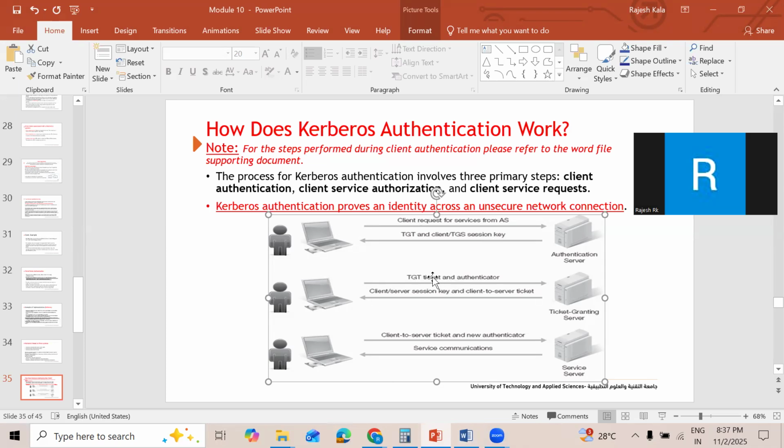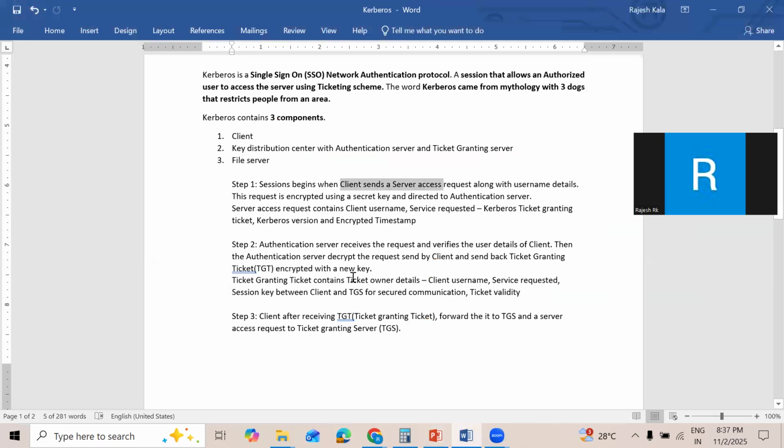What does this TGT, ticket granting ticket, contain? It contains the ticket owner details. Who has the ticket? The client. The client username, the service requested, which service they requested. Then the session key between client and TGS, and the ticket value. The ticket has a validity time. It will expire. So how do we know? For that, we need to mention the ticket validity. What is the time? The ticket starts activated, until what time we can use the ticket. That's the ticket validity. All this information is given in the TGT.